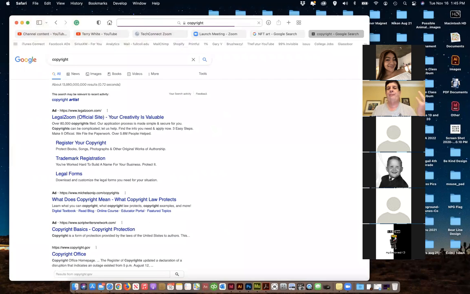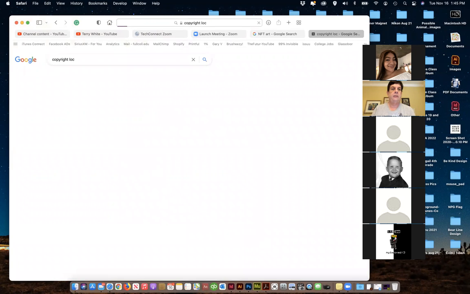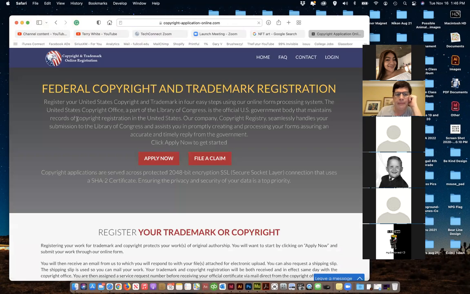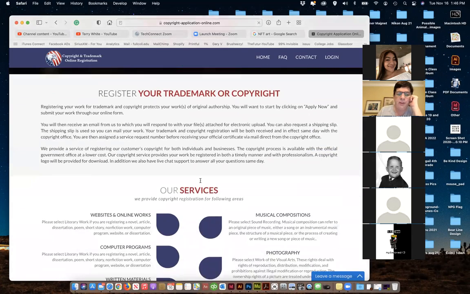It doesn't mean anything. Now, you can apply for a copyright through the Library of Congress. This is in the US, the official place that you apply. But you're going to pay for it, I think. Oh, you've got to pay for it. But it's not that much. Let me just show you how much it is.